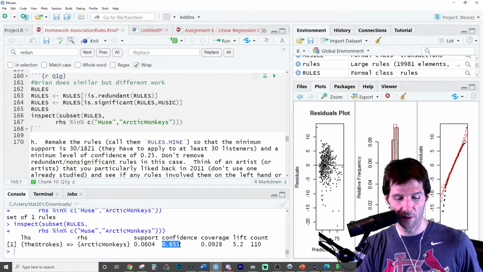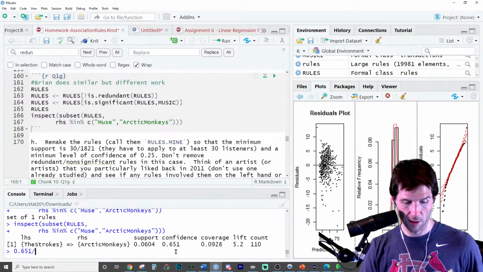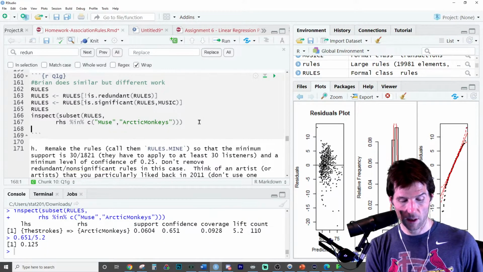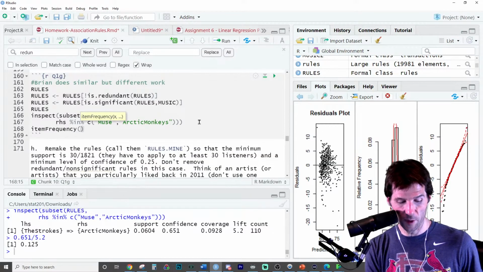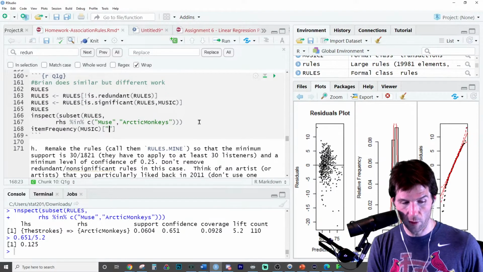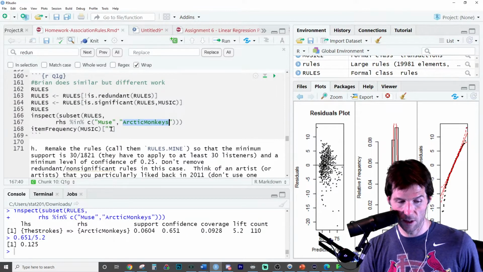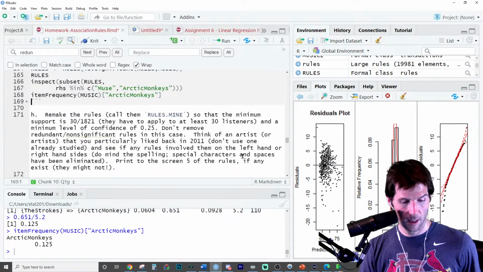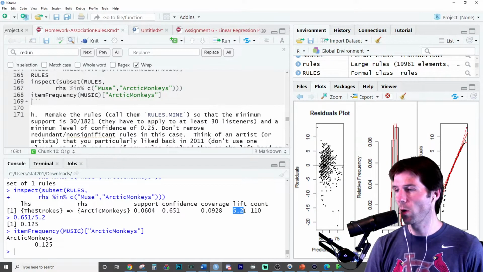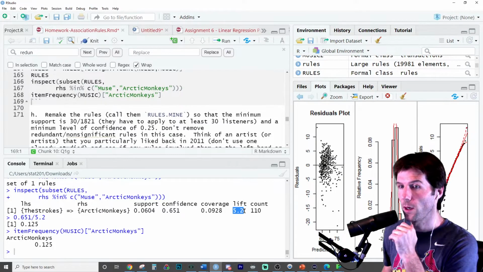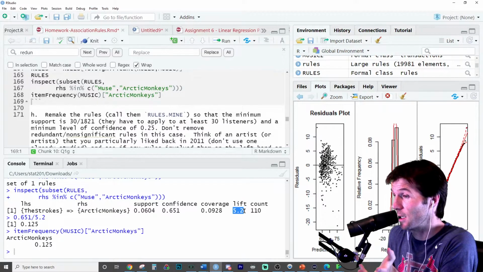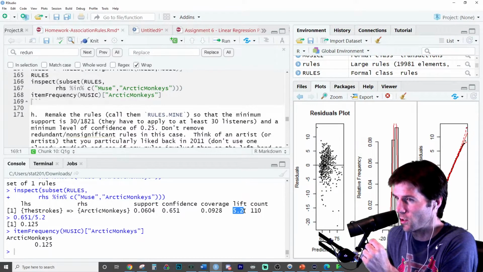So the original probability of listening to Arctic Monkeys was, it's actually pretty high, I'm shocked, was that right there. And we could confirm this. You don't have to confirm this, but you could go to item frequency of music and put here Arctic Monkeys, and you could confirm the probability of listening to Arctic Monkeys is that, and there it is right there. That was the original probability raised by a factor of 5.2. Also, the combination of the Strokes and Arctic Monkeys appear 5.2 times more than we would have expected via random chance, given these two things are not associated.